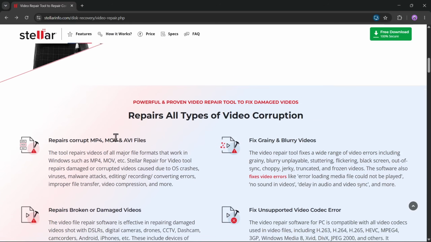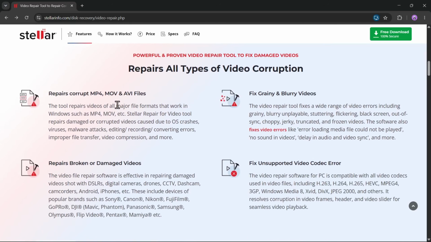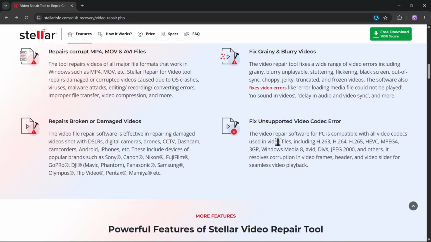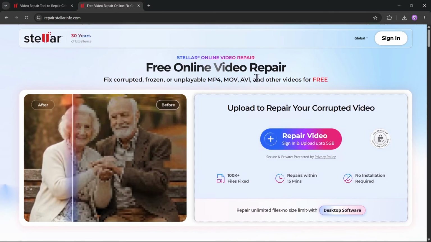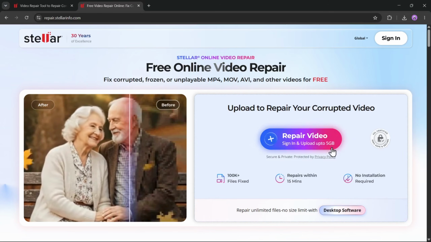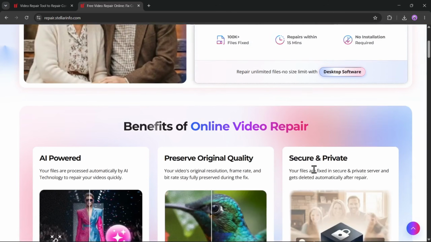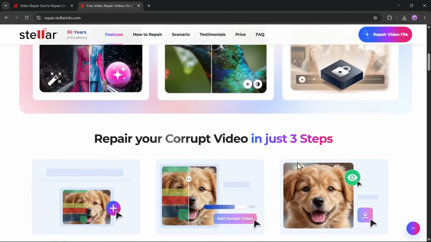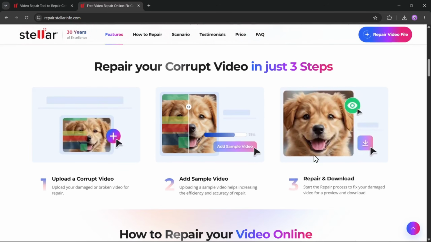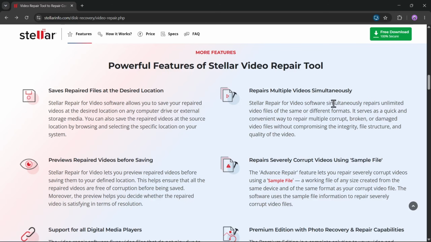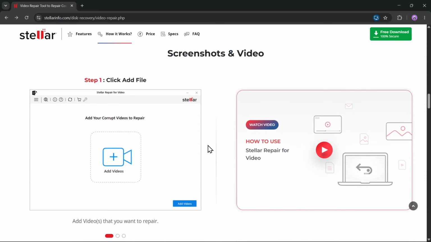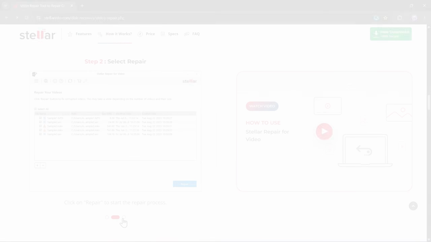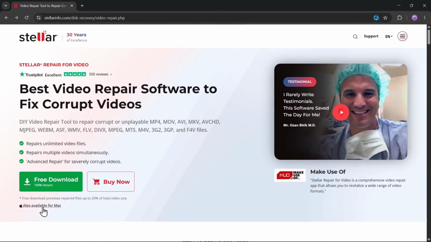It also supports high-resolution videos, including 4K, 8K, 360 degree, and VR footage, making it useful for both casual users and professional content creators. Stellar also offers a new online video repair service, which is perfect if you just need a quick fix without installing any software. Since it runs entirely in your browser, you can upload your corrupted video and repair it online in just a few steps. For users who regularly work with large files or need advanced features like batch processing and unlimited file repairs, the desktop version is the better choice, and Stellar Repair for Video is available for both Windows and macOS versions. Right now, I'm on Windows.